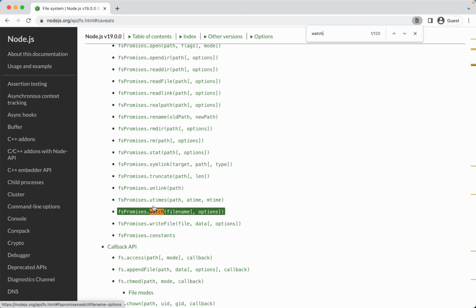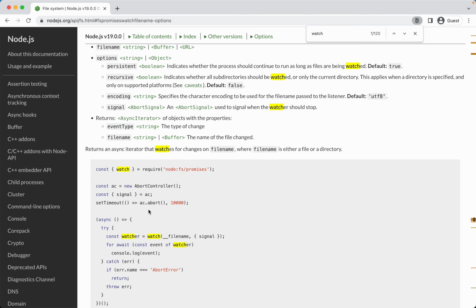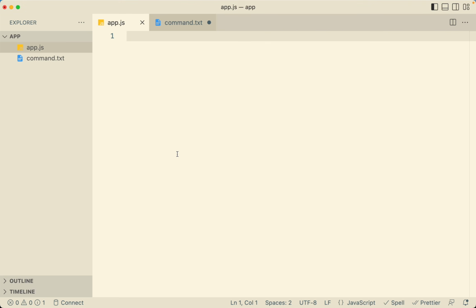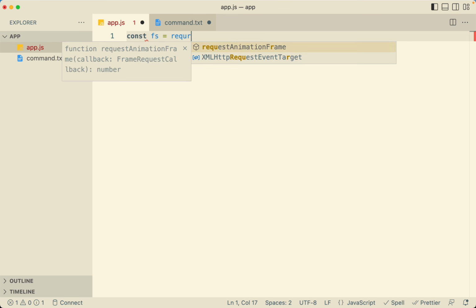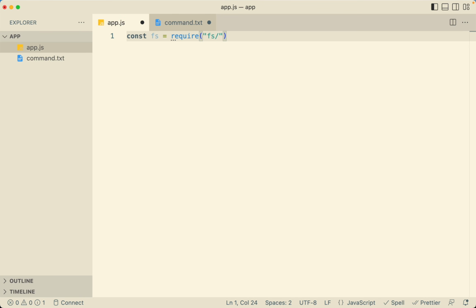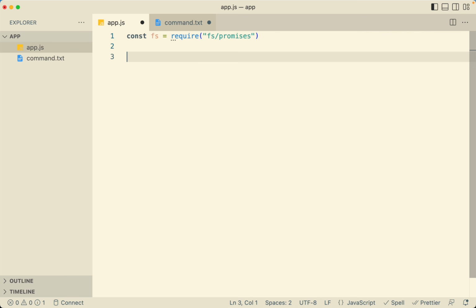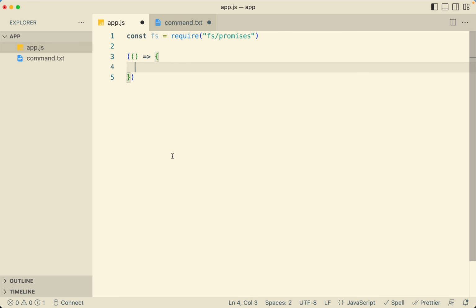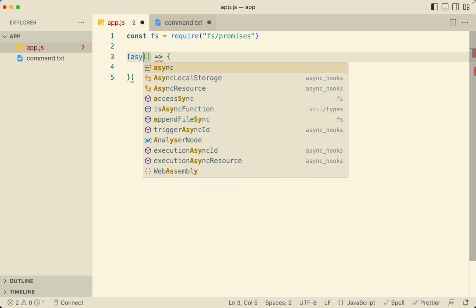I actually read this before, so I'm not going to do it right now, but let's just go ahead and do it. First of all, we have to include the fs module, so require fs, and we want to use the promise version, so fs/promises. And then I'm going to create an immediately invoked function just so that I could use the async await syntax.